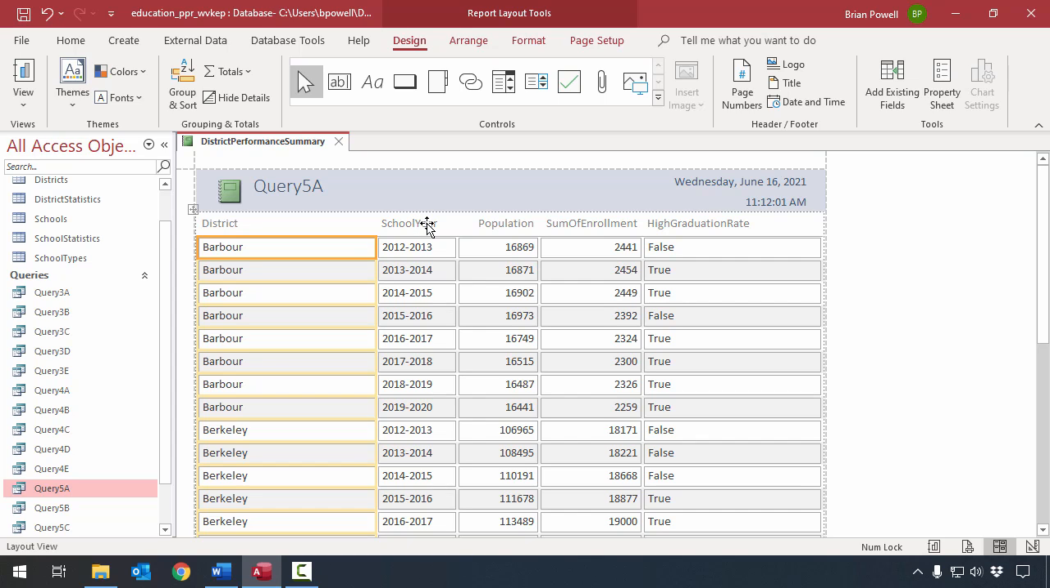The other thing that I want to do here is adjust the headings. Right now it brought stuff over just as it appeared in my query, and these are the names of the fields that were in my query. Since I named things without spaces, they appear here without spaces. I want to fix them so that they're a little bit more like standard English words.